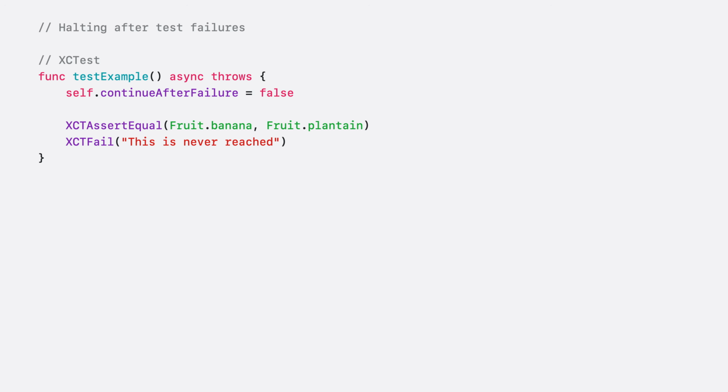Another common pattern is halting on failure. In XCTest, you assign the continueAfterFailure property to false. This halts tests on their first failed assertion. To replace with Swift Testing API, use the require macro. It throws an error upon failure, halting the test. And you don't need to set continueAfterFailure anymore. With Swift Testing, you also get to choose which expectations halt the tests and which don't.